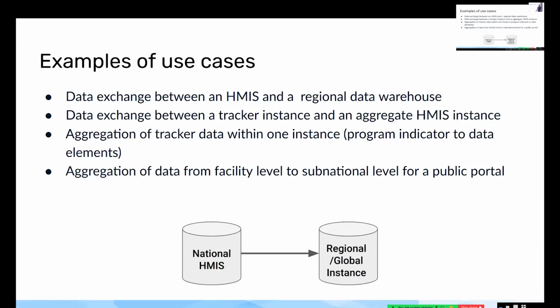Another very common use case is the transfer of tracker to aggregate. So going from event-based data to aggregate data. And one of the primary reasons for doing that could be because your tracker data and your aggregate databases are separate. In many cases, you may want to keep the tracker-based system completely separated from your aggregate instance, either for security reasons or other reasons.